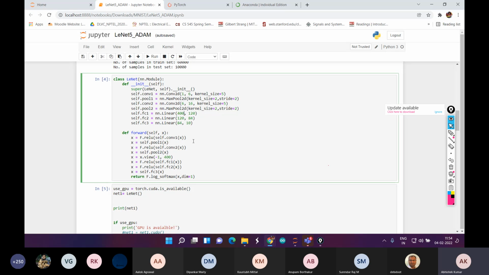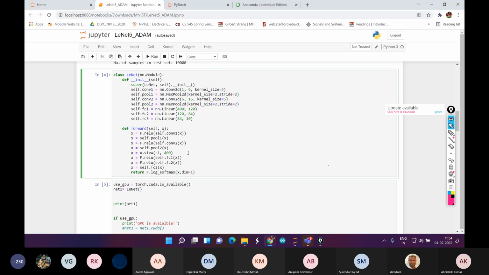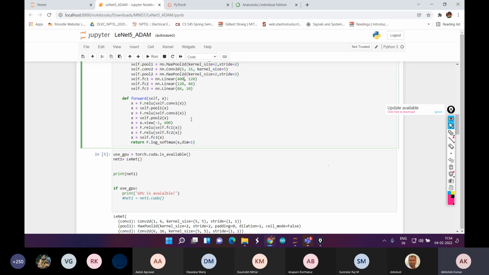Okay, so here basically what we are doing, we are giving everything to the network.